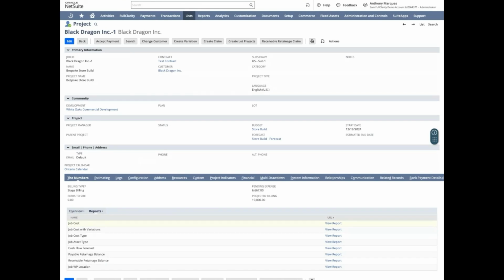We have job costing reports, costing types, asset type, all things associated with the job. We'll have a cash flow report. We have payable retainage balances, so you can keep track of what you've billed from a retainage perspective and what still needs to be billed. And we also have receivables retainage, so payables and receivables. We will take a look at two reports that are really important.